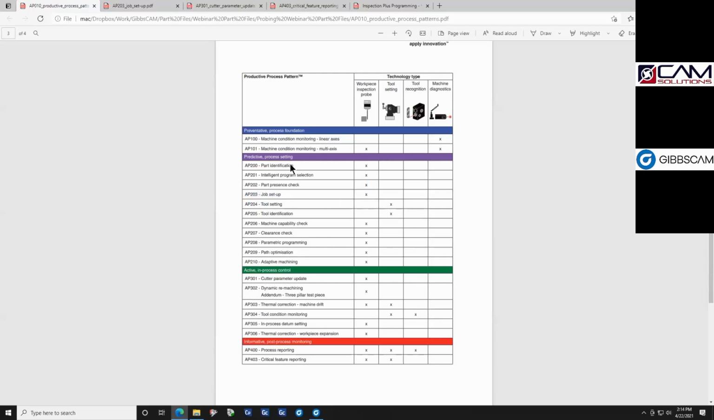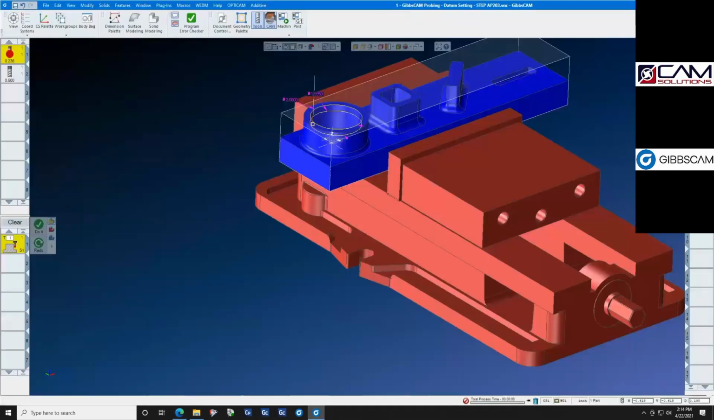If it doesn't find a part and it says that the part is not there, it's simply going to stop and say not found. That would prompt the operator to look in the machine because the red light's going to come on, put a part in, restart the program, and the job setup happens automatically. This is step application protocol AP203, and this is what we just accomplished here with our GibbsCAM probing.